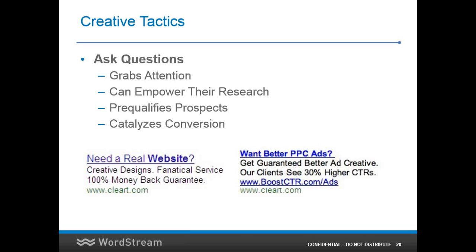I have a few examples down below. If you're asking them if they need a real website or want better PPC ads to increase their click-through rates, if they're seeing that ad and answering yes, you already have them agreeing with you. And if you continue that and get them agreeing with you on your landing page, then you are probably increasing the probability that they convert.